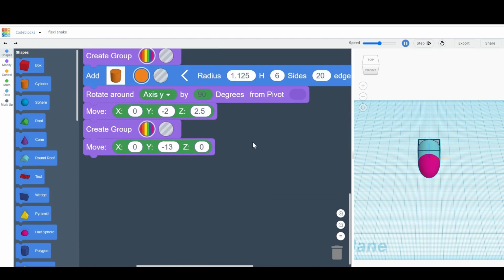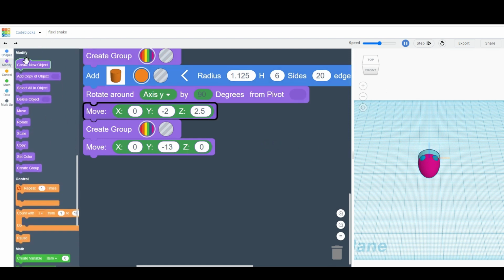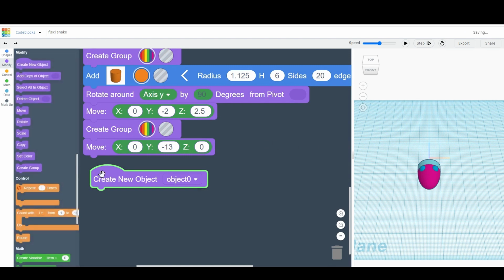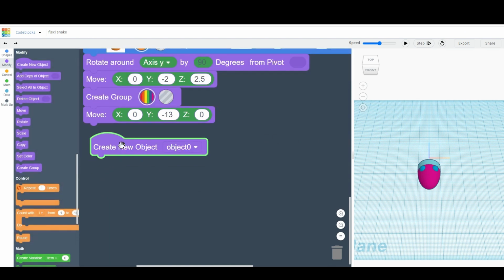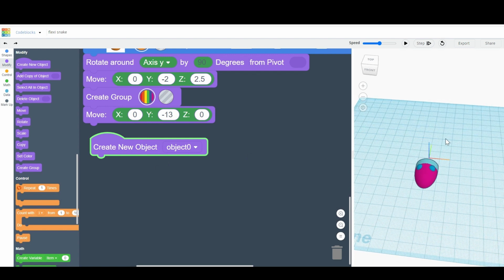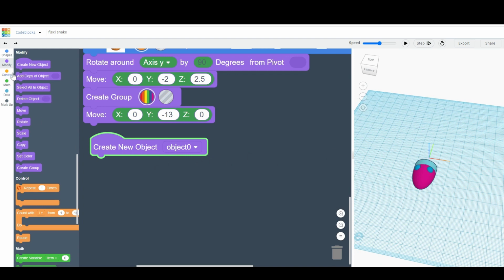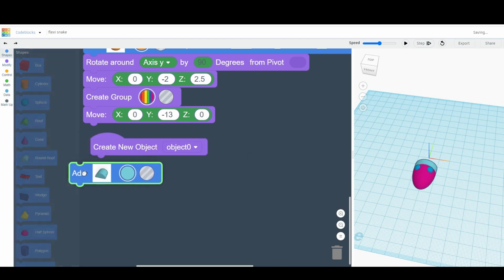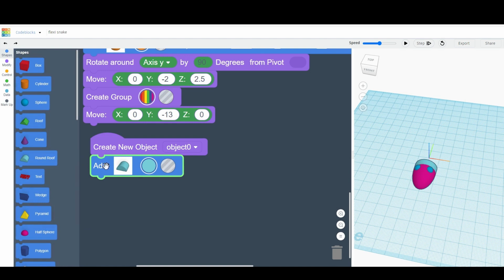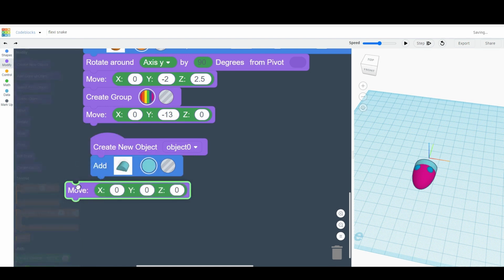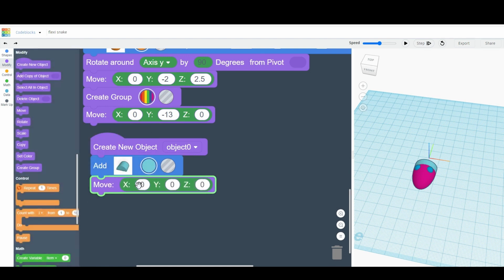Now, the first thing that we will need to do in order to make the body of our snake is to drag in a create new object tag. This is because we want the body of the snake to be a separate object from the head, so no changes that we make when we're designing the body affect the head. Next, I will drag in the round roof shape. This will be the base that I use for the body. After that, I will move the body to the x coordinate 0, the y coordinate 0, and the z coordinate 5.